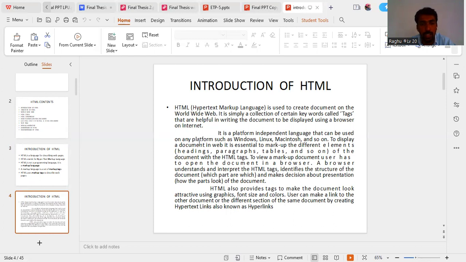HTML is a hypertext markup language, and it is used to design the web pages. It is used to create the documents on the web pages. That is World Wide Web. It is simply a collection of certain keywords called tags that are helpful for writing the documents to display using the browser or internet.